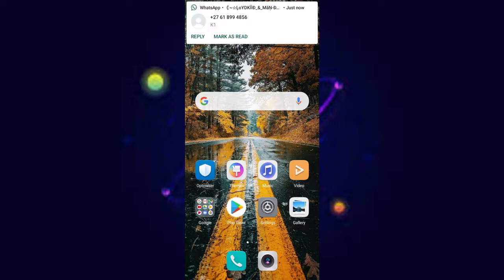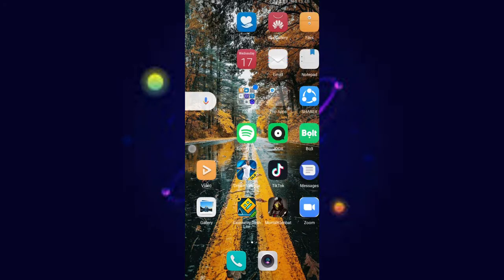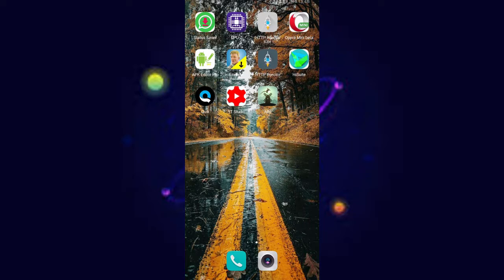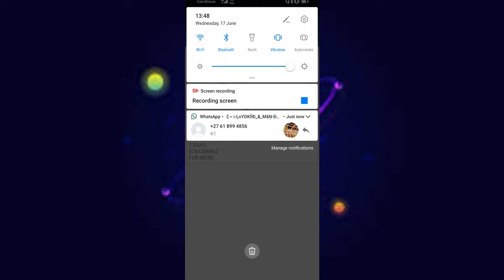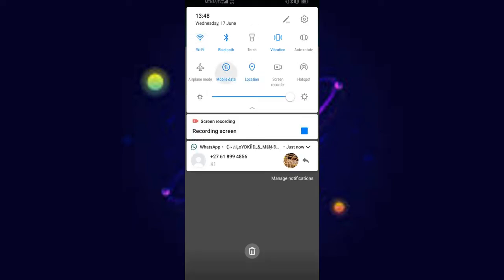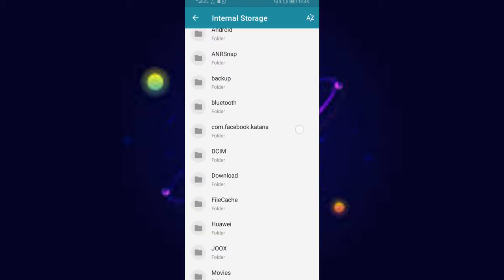Today I will be showing you how you can hotspot your VPN connection to your computer or laptop. So let's go ahead to our HTTP Injector app and open that right away. Make sure that you are connected on your smartphone or whichever device you are using. For this method, I'm just going to connect to my Wi-Fi, then run HTTP Injector from there. Let's import our config file first.